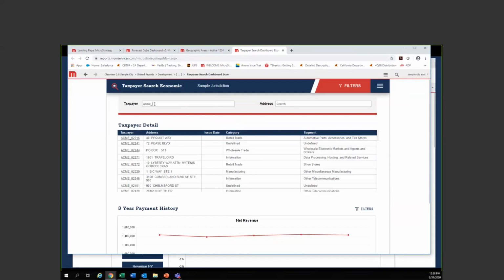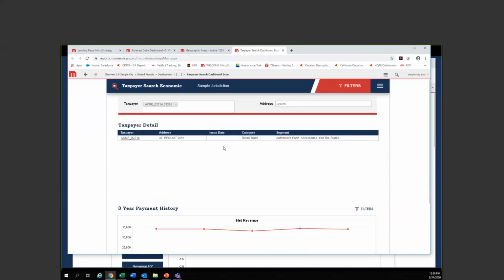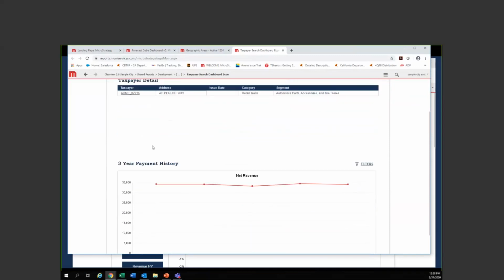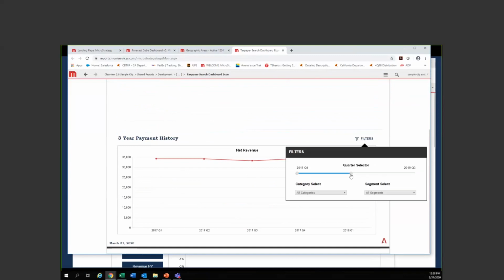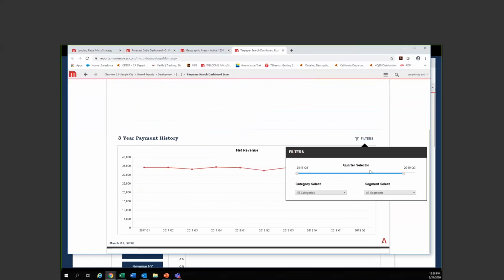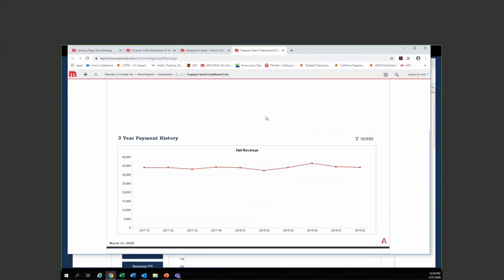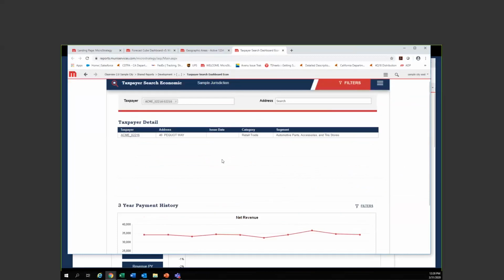Let's just say, which is already on screen, but it pops up like this when you enter it. You can look up multiples, so it will allow you to enter more than just one. It gives you a 3-year payment history. You have your timeline here. You can change this. And just to reiterate, so our customers can pick specific business names. Yes, yes.